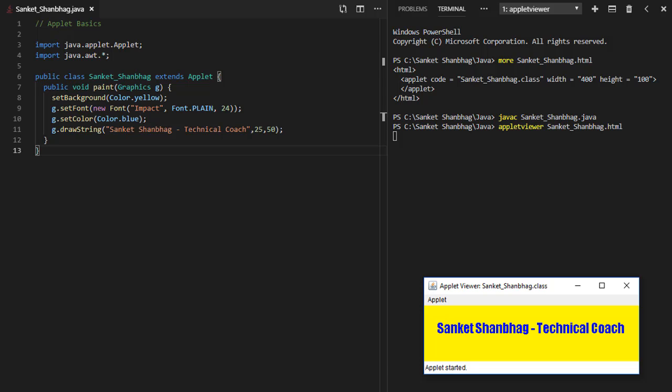In the first program, I am going to cover Applet Basics. Applet is available under java.applet package. I have created class, which extends Applet. Inside paint method, I am setting background color, using setBackground method. Setting font, using setFont method. Setting color, using setColor method. And drawing string, using drawString method.